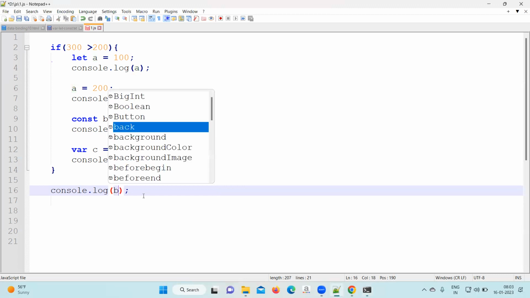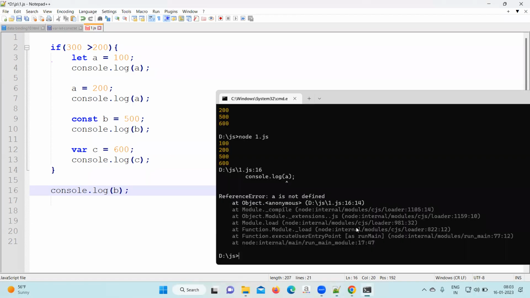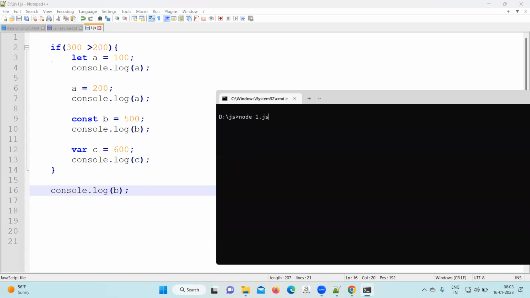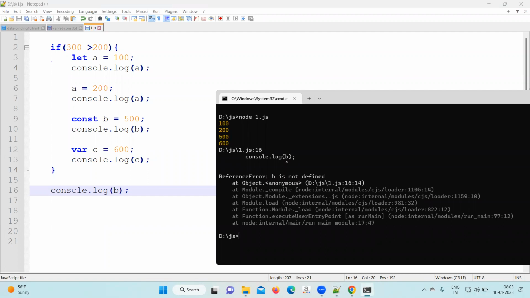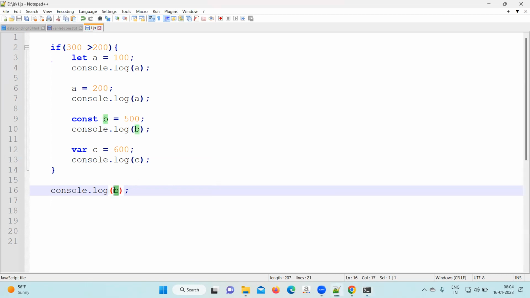Now I'll try with B. See, what is B? B is a const. So B is printing 500 inside, but outside it says B is not defined. So if you are creating a variable using const, its scope is also block level only. Correct? So A and B are checked, that is block level. Now the next one is C.